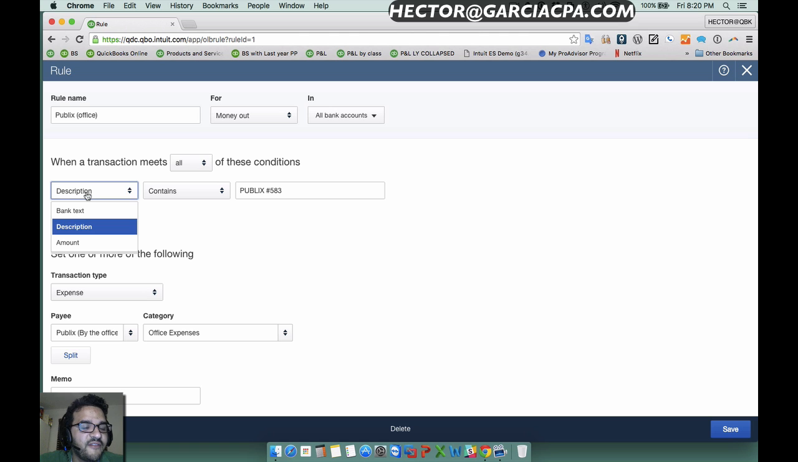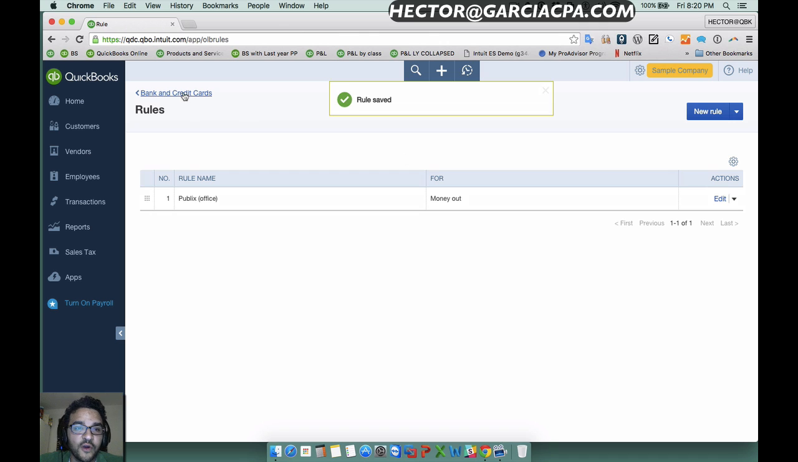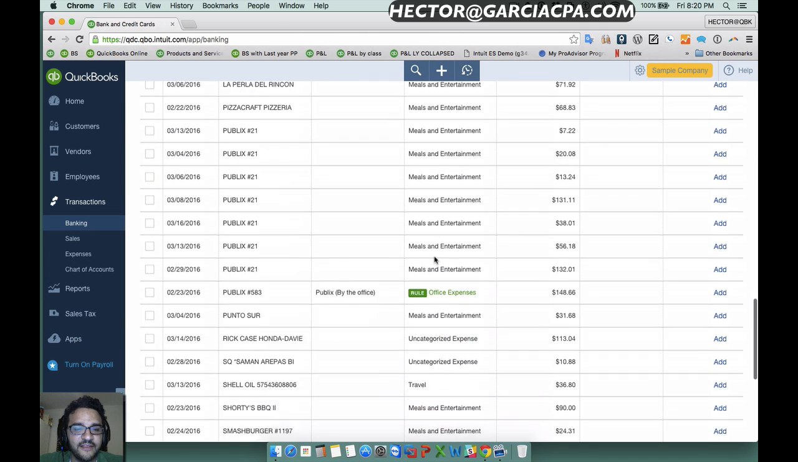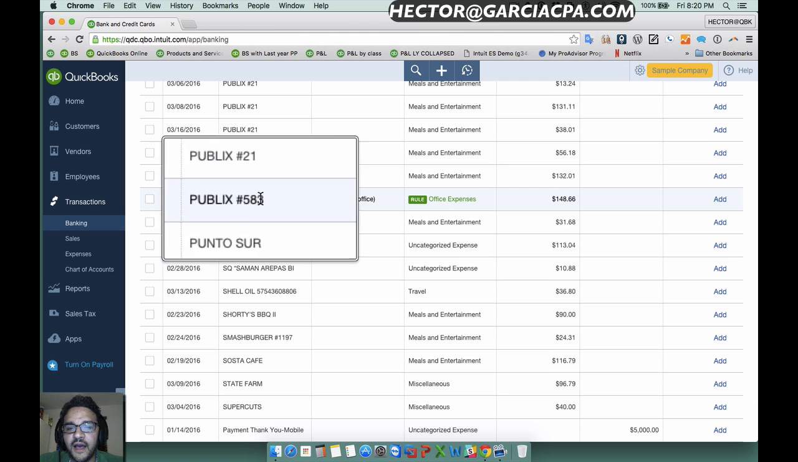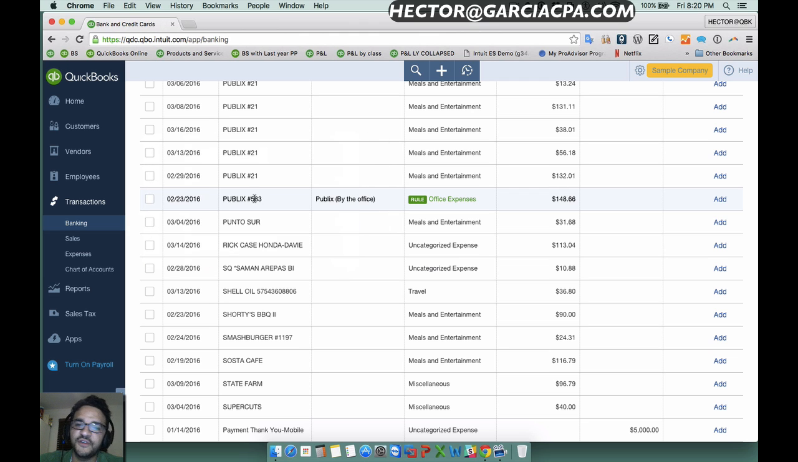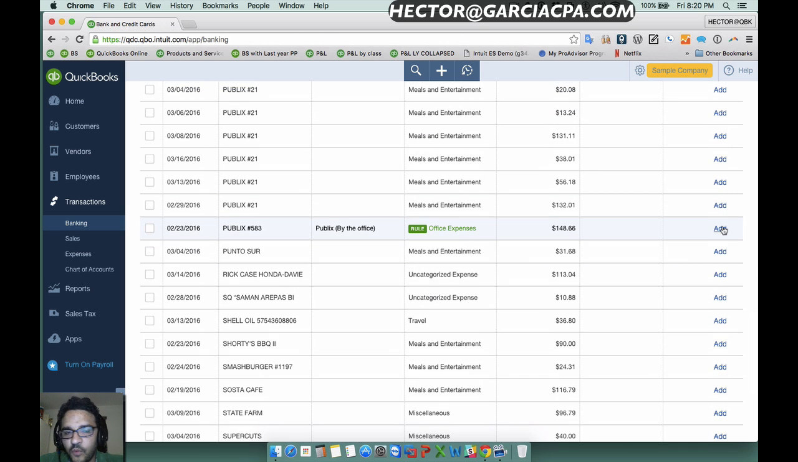So let's try something different. Let's do bank text instead, and then we'll click on save. And then if this doesn't work, we'll try one more. Click back. Oh, there it is. So it took it. Okay. So sometimes you want to double check whether it's going to be part of the description or part of the bank text, but that took it right there and there. Great. So I wanted to show you how that worked and all the multiple variables that could cause it not to work. So I'm not going to hit add yet. Okay. Won't hit add yet.